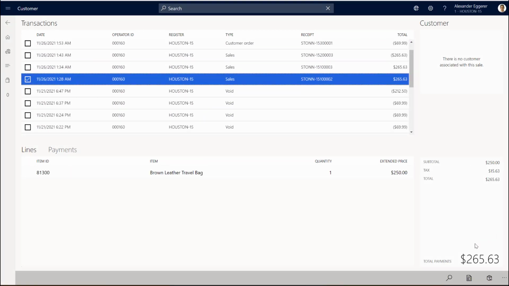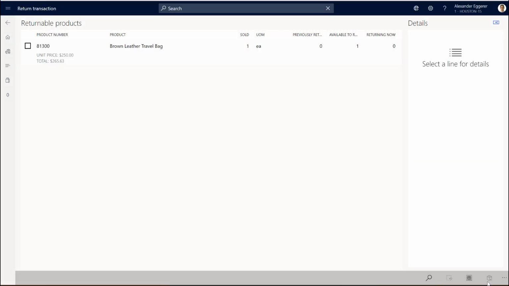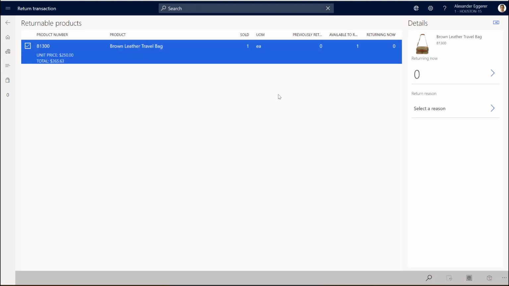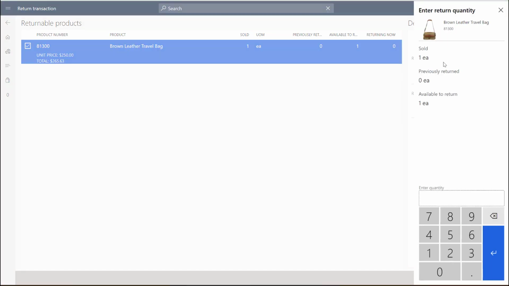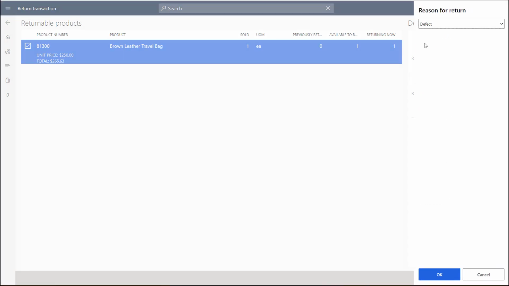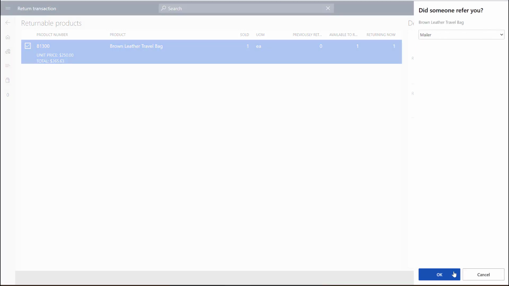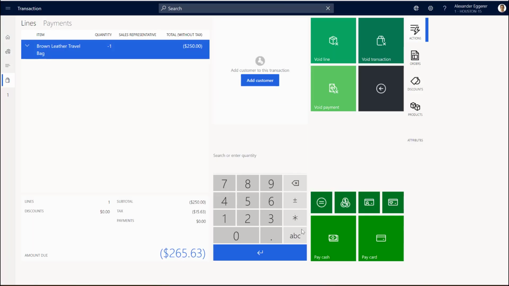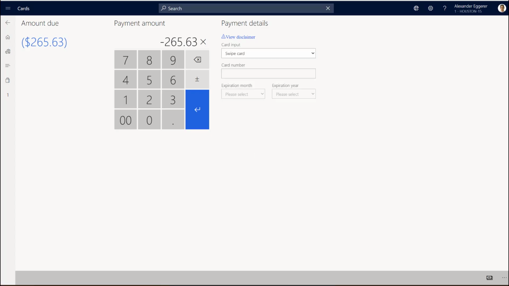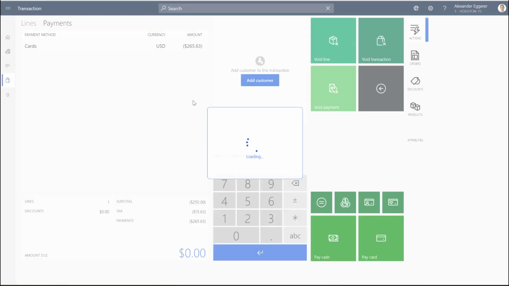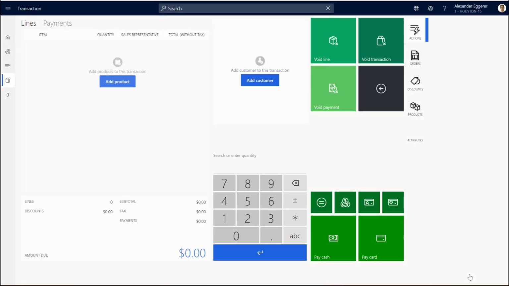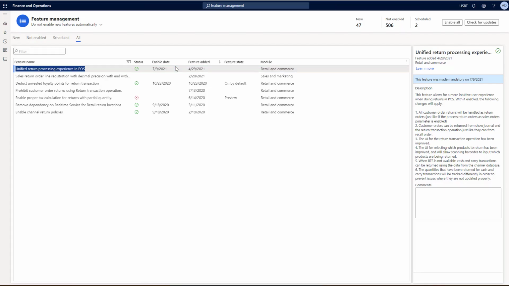Now I will show a return from show journal, selecting a transaction which I have previously done from CPOS. Click return, selecting the product for return, selecting the quantity and reason, clicking on return. So it has added the item to the cart. Now clicking pay by card and entering the test card number and completing the transaction here. So this is the third option how you can return.